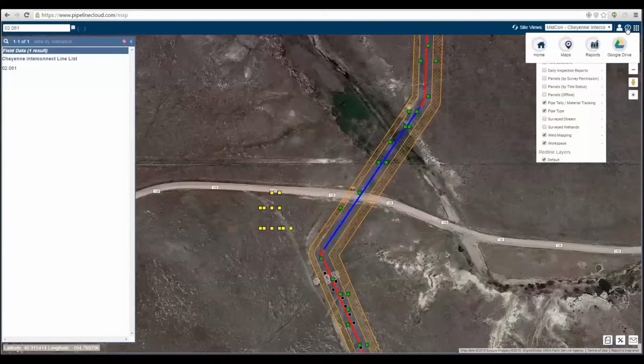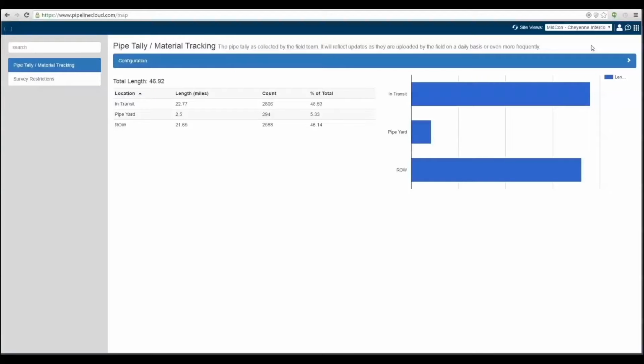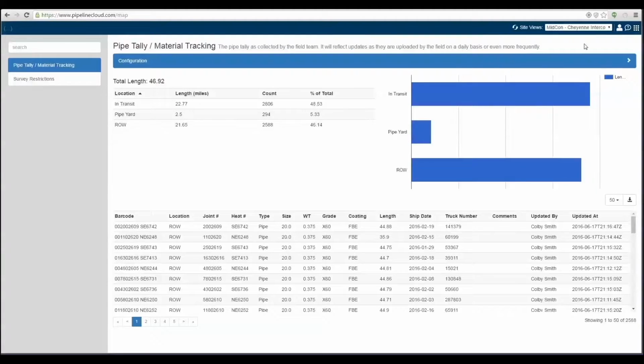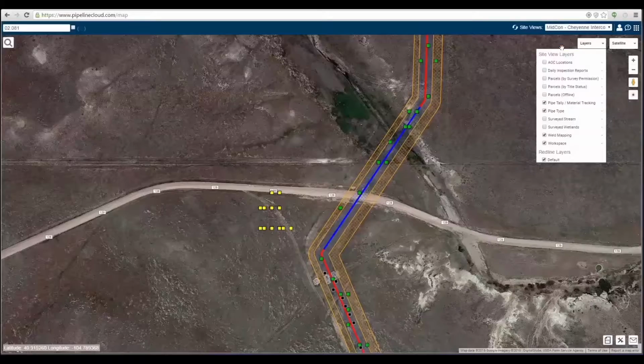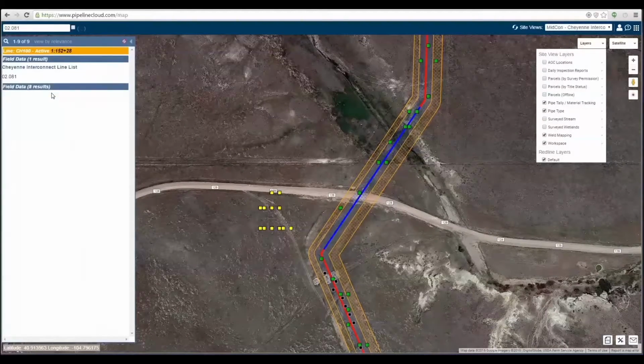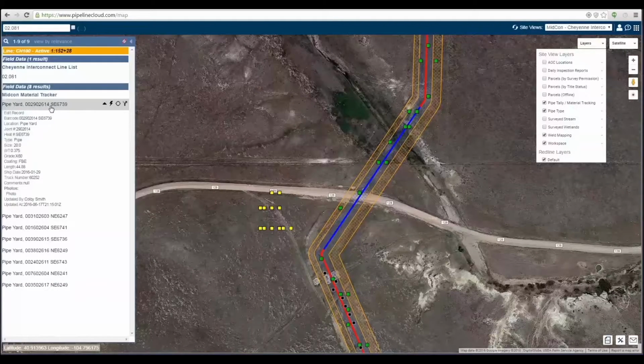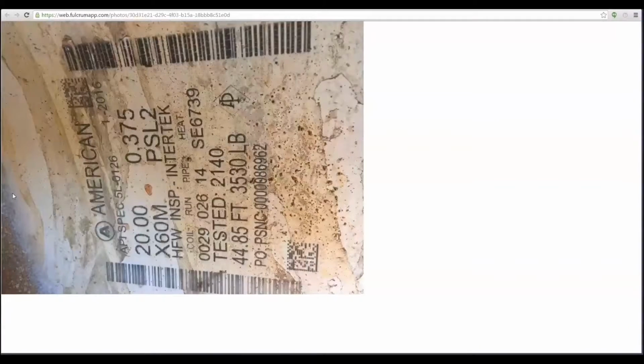We can also view the same information in a tabular format. In this example, we are summarizing total length and count based on location. We can also get detailed data about these records too. Here you can see some of the attributes being captured. If available, we can preload this information directly from the mill's shipping manifest to help further ensure data integrity. We can also seamlessly associate barcode photos with the data, once again building a traceable, verifiable, and complete data set.